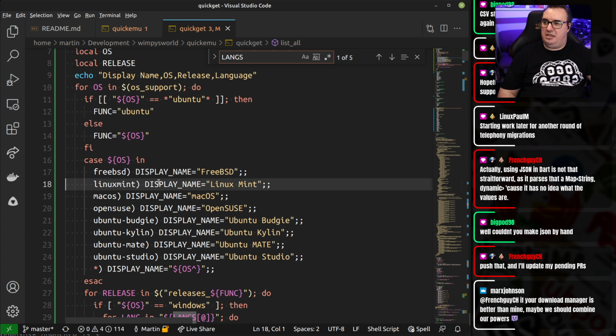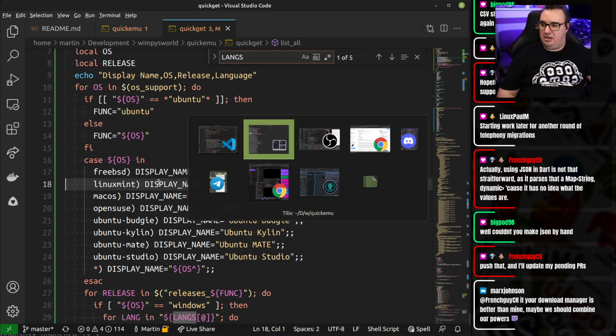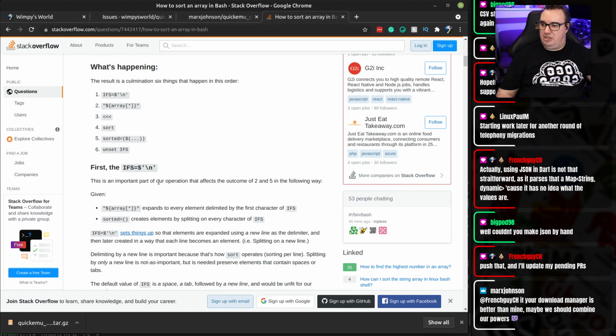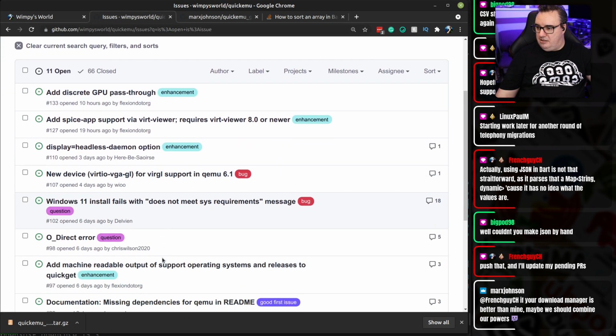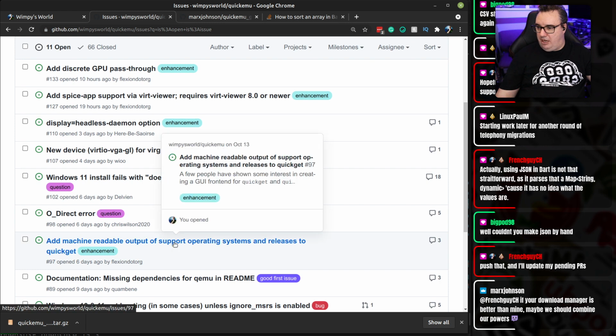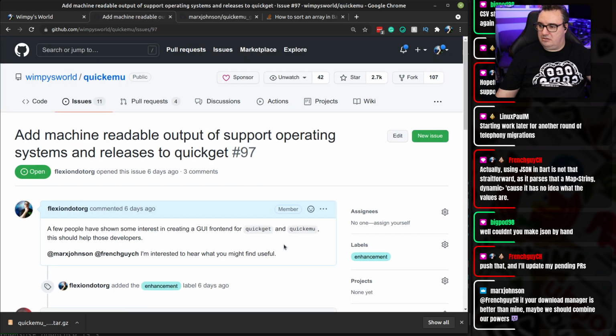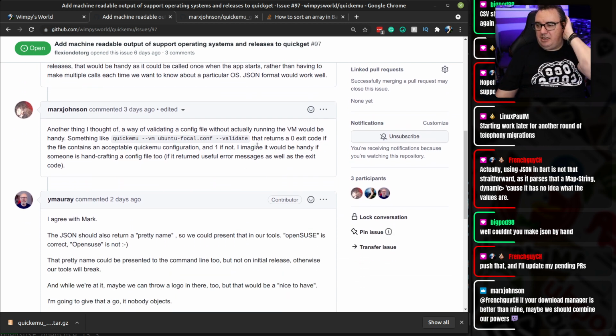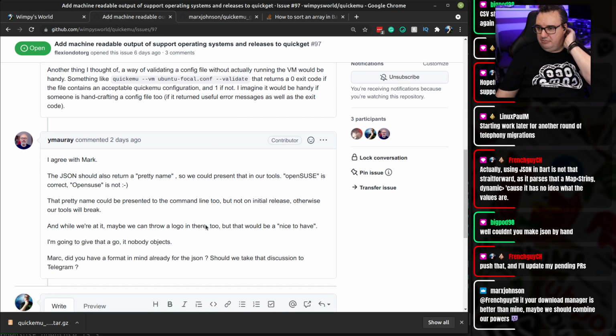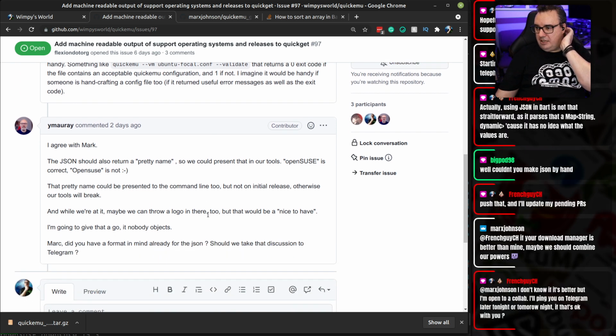Okay then, let's get this done. So we'll actually close this issue out, I think. Which one was it? Add machine readable output. So ignoring the fact that JSON, oh, we haven't got the validate. I think we'll have to add that as a separate feature. The validate stuff.